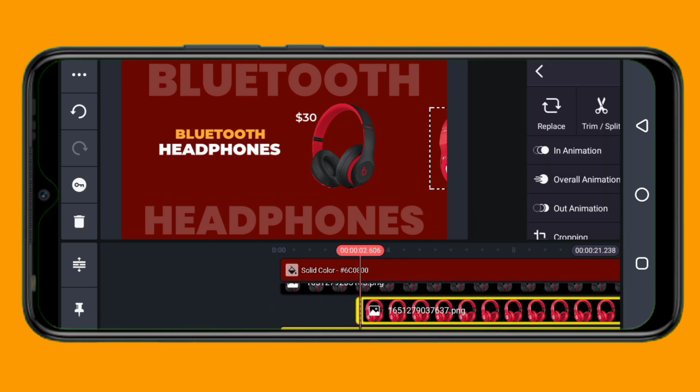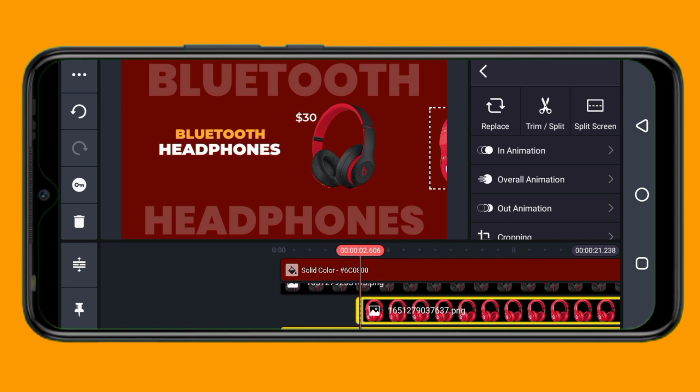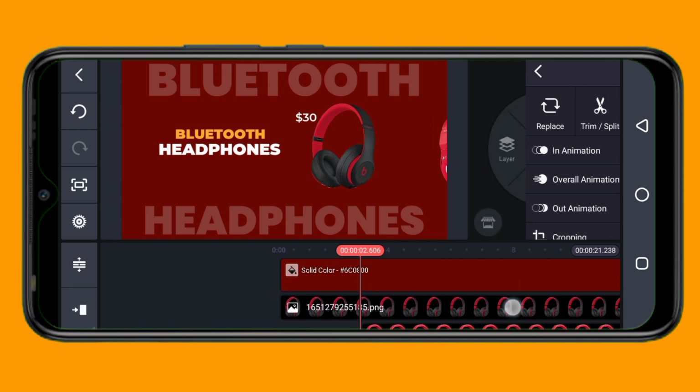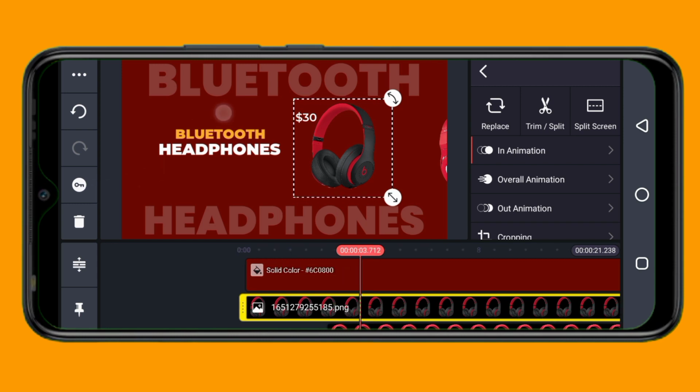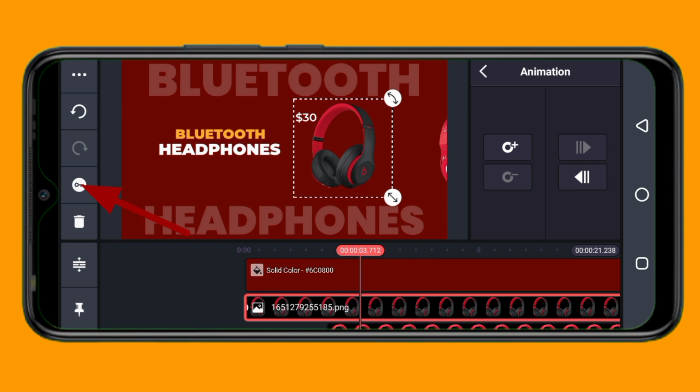So at this particular point I added this second product image. I want this particular one to be going out. So what did I do? It is very, very simple. I'll tap on this one I added first, then I want to add a keyframe animation to it. For you to add a keyframe animation, just tap here where the arrow is showing. I'll tap on it right now. Then at this particular point I want to add a keyframe animation to it.